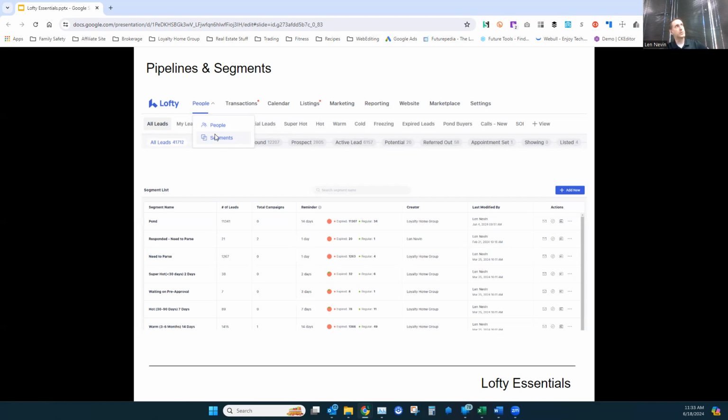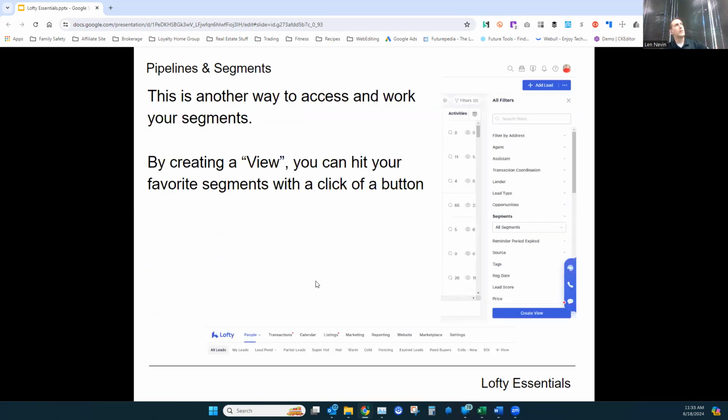So under Lofty People Segments, you can click on reports. There's all sorts of actions you can do inside of here. So there's a lot to do inside of here, but I recommend setting up the reminder. You're missing out if you're not using the reminders. How do you work inside of this on a day-to-day basis? Well, you can either go to segments, click on where it says expired, and then work those leads, or you can go into your normal pipeline.